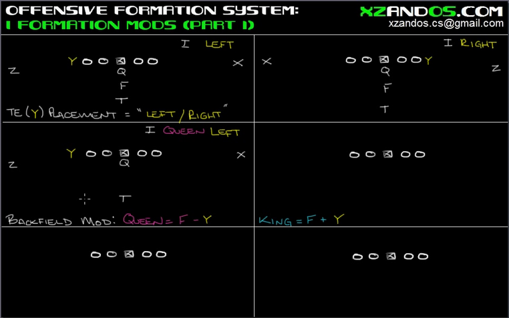And as you can see below, the queen equals F minus Y. So that would put my fullback on the right side, minus or away from the tight end. F minus Y. He is away. He is in a queen formation. So there we have I queen left. Very simple formation. And just with that small change or modification, backfield modifier, we can change the formation.